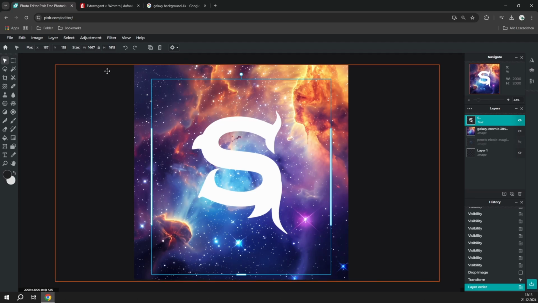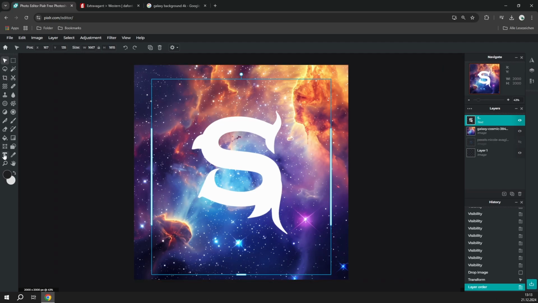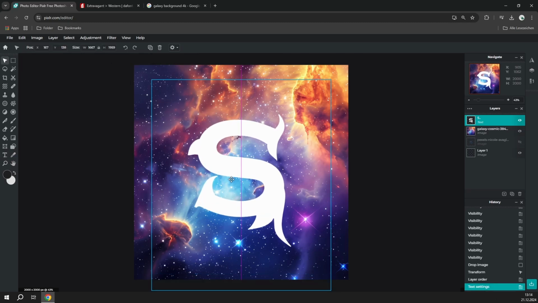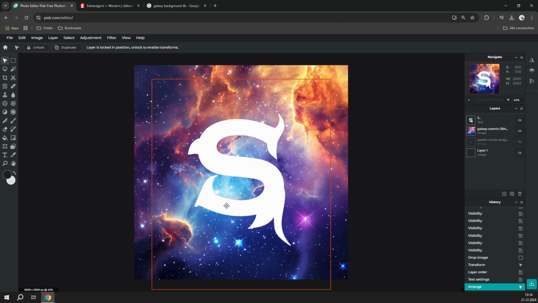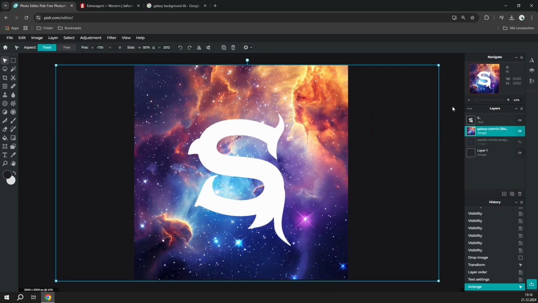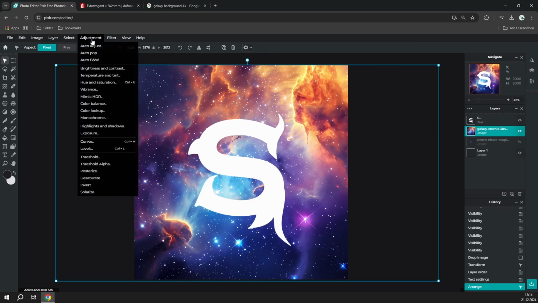I'm going to increase the size of the letter just slightly, clicking on the text tool, and then on size, and then recentering it. Alright, so since our logo is white and very bright, we're going to want to create contrast by darkening the background. So select the background, click on Adjustments, and then click on Hue and Saturation.